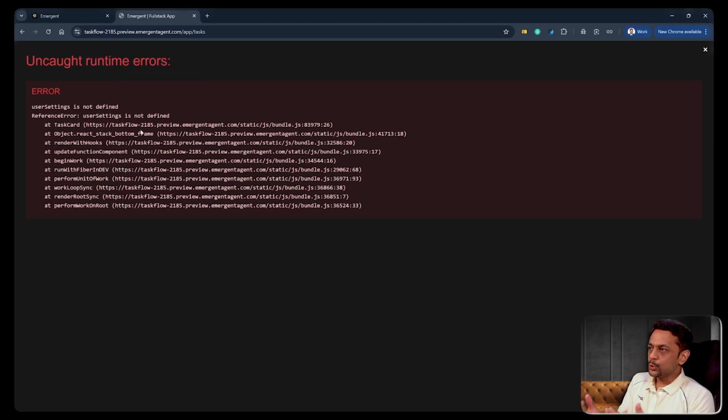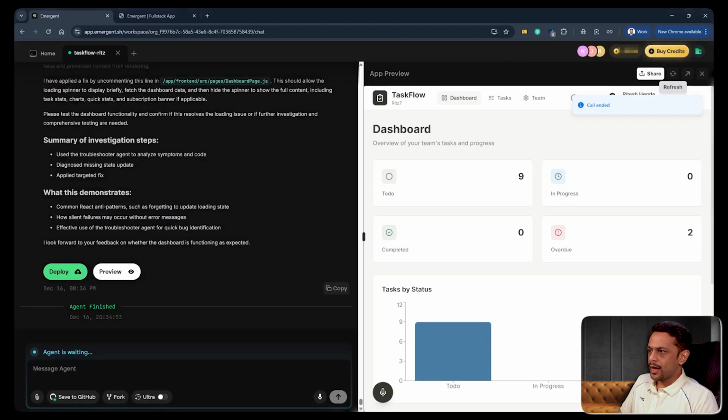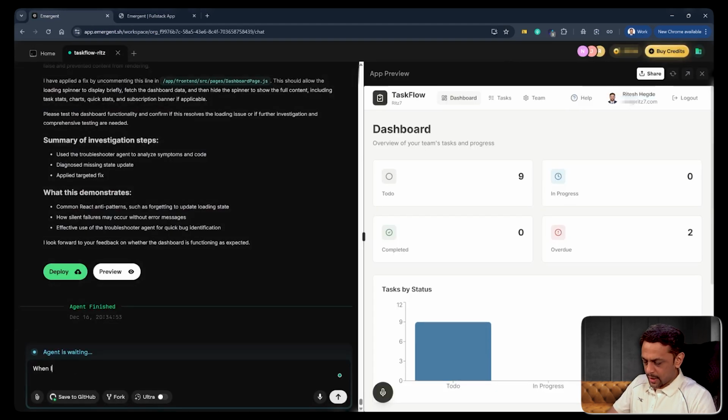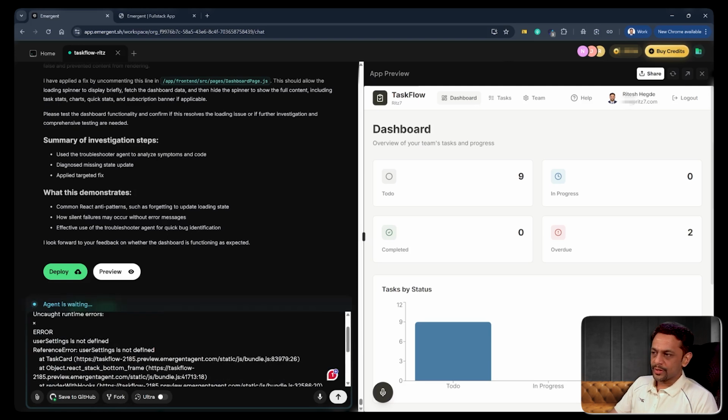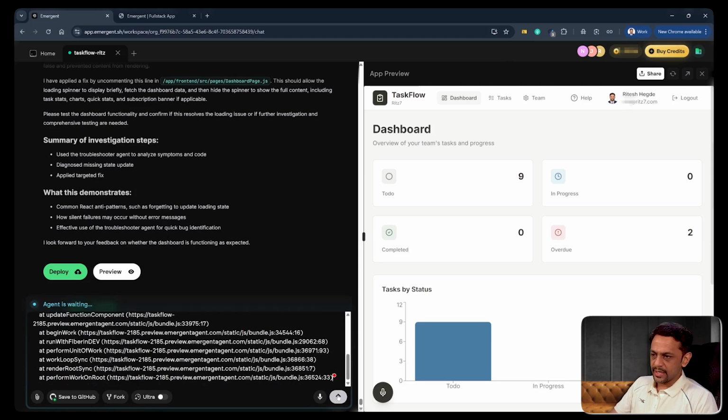What I can do over here is take a screenshot of this particular error, or I can also copy this error message. Then I go back to the Emergent agent and mention, when I go to the tasks screen, I am seeing some errors. Here is what I see. I give the entire error code that I'm getting, and then just hit enter.